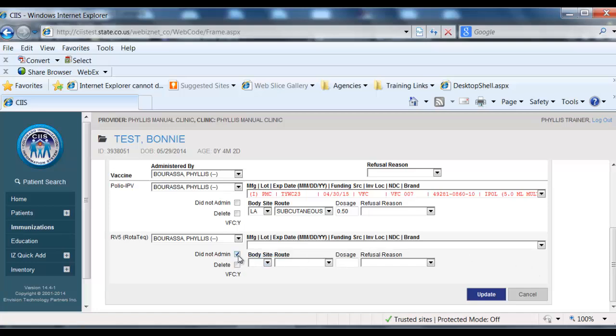Also, notice the system automatically checked "Did not administer for this vaccine." At this point, the RotaTeq will be added to the system, but until I go back and enter the corresponding inventory, I will not be able to administer this vaccine. I can administer the polio IPV because I do have corresponding inventory information entered. One final note: if you have added vaccine and determined you need to delete it out of the system, you can click on the checkbox next to Delete, and this will delete your added vaccine.